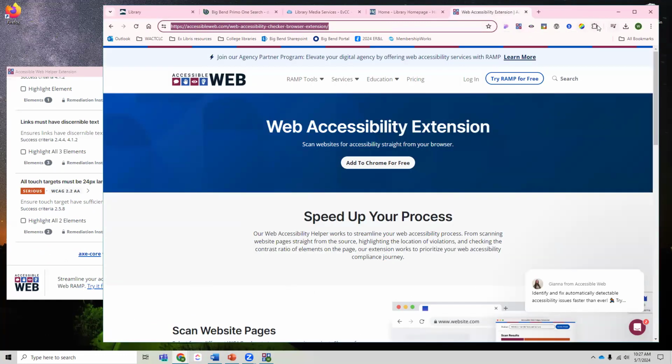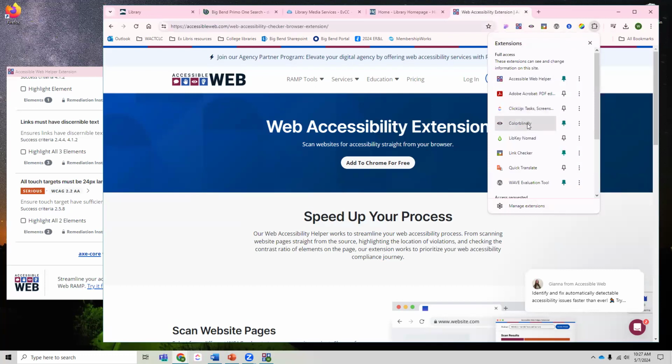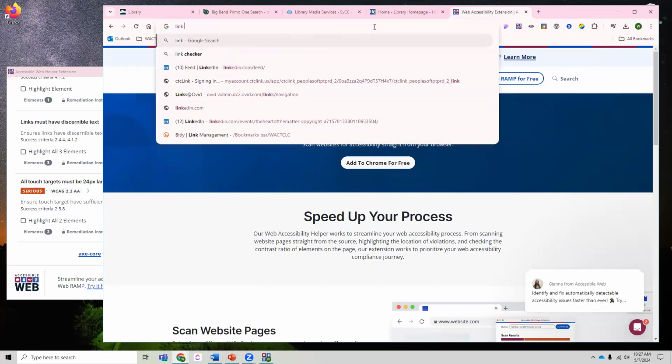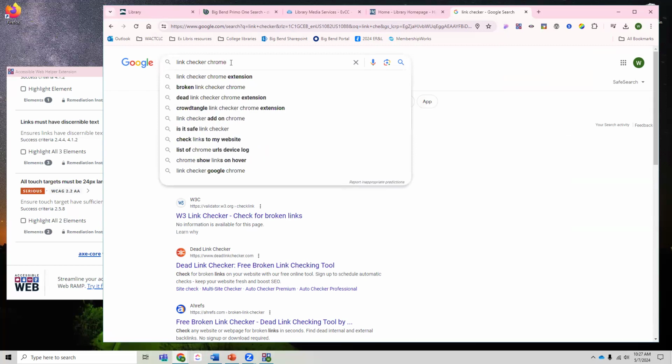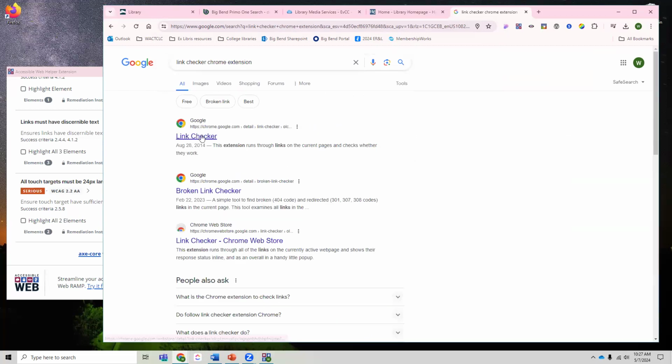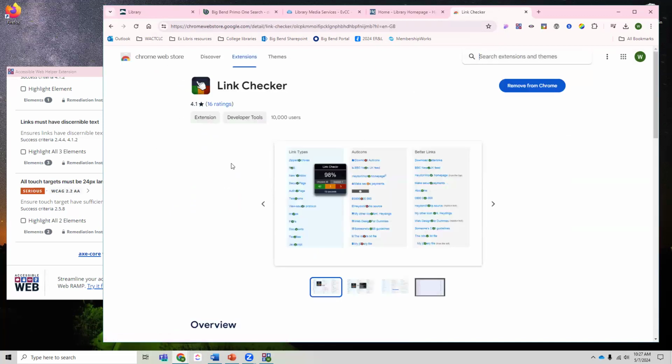What were the others? Colorblindly, Link Checker. That's the other one that is so fantastic to have. And I like Link Checker because it's fast, and it's very low profile. I actually tested several of them when I was in charge of LibGuides, and I just found this one to be one of the easiest ones to use. So there's that one. But yeah, I'm hoping to really start building out some kind of an accessibility guide.